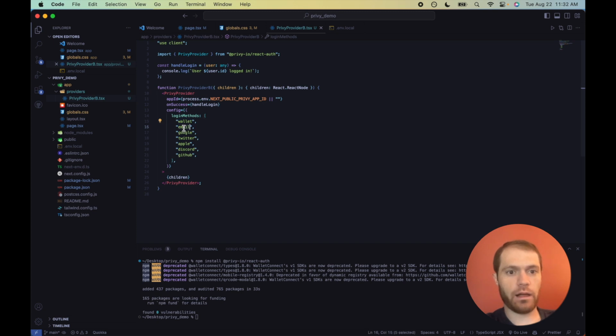Up next is email. You can either do email or SMS. In our case, we're going to be going with email. And now here are the options of Web2 social accounts that they can use. You don't have to use all of them, but for the purposes of our demo, we're going to select all of them. And they are Google, Twitter, Apple, Discord, and GitHub. So they're going to select one of these Web2 social accounts and log in using it.